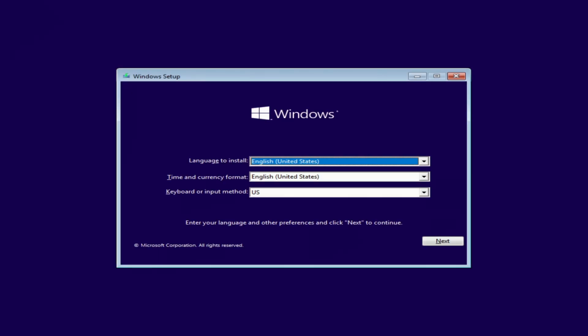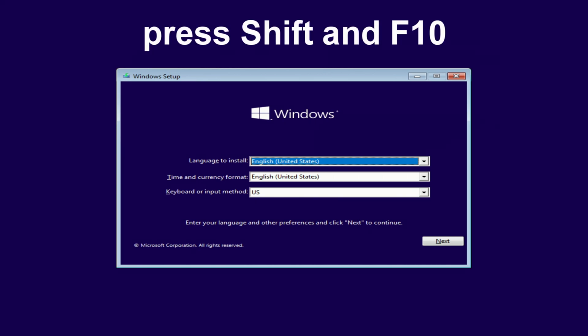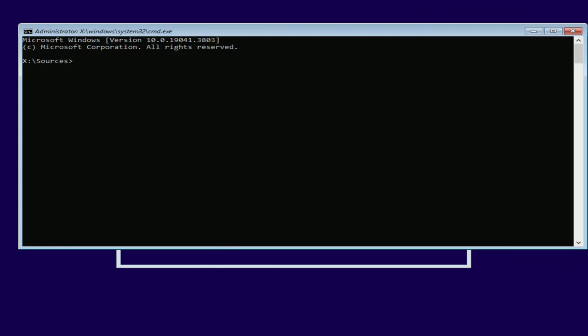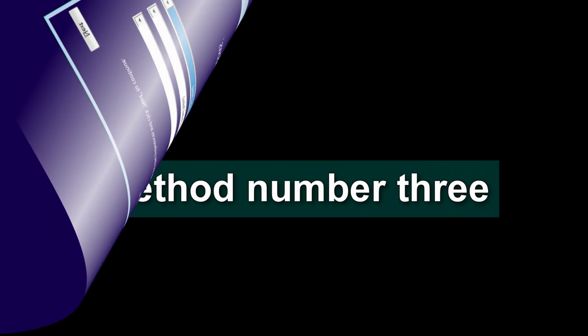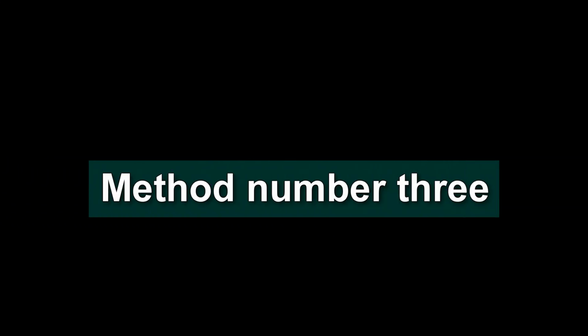The Windows installation menu will open, but we will not install anything, just press Shift and F10 at the same time. And the command line immediately opened. Sometimes this method does not work, and now I will show you the third and final way to open the command prompt. Method number 3.